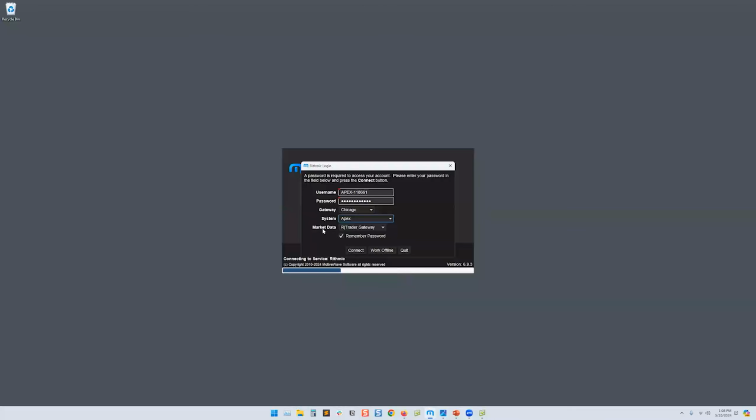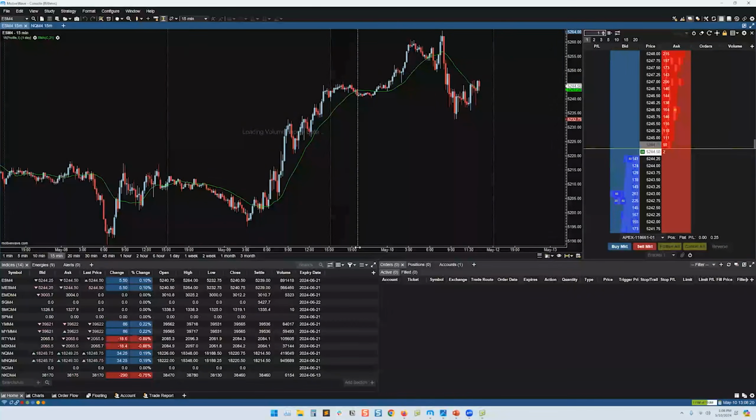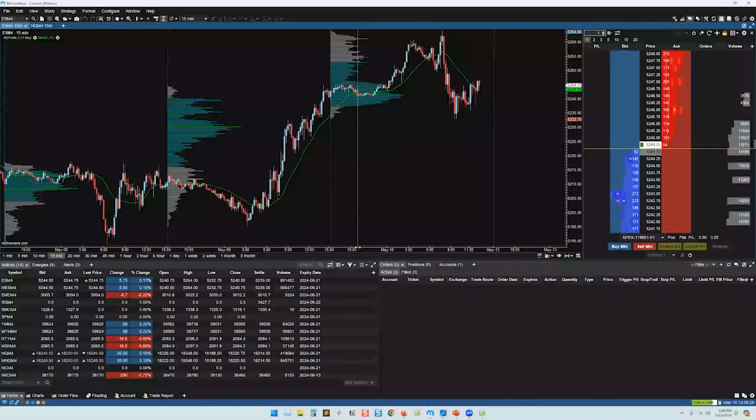Okay, and the most important thing when using the RTrader gateway is under market data, you'd normally have this set to non-aggregated or aggregated. You need to set this to RTrader gateway. Now we can click connect. So now we successfully have RTrader Pro feeding MotiveWave with the market data. And at this point, you'd be able to connect any other trading platform to RTrader as well and share that data.